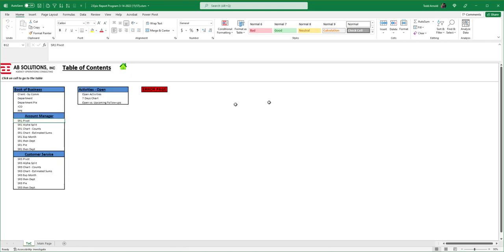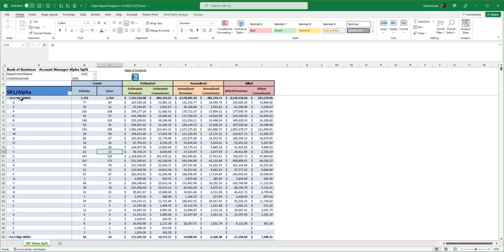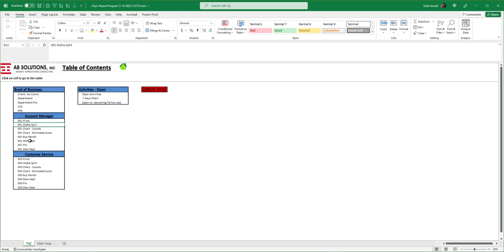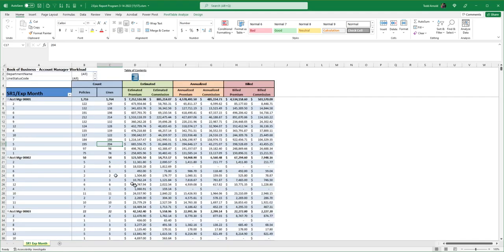Some other common ones that we have: there is the alpha splits view. So this is by account manager, by alpha split. There is the expiration month view. This one's fairly popular for people who worry about vacation planning. So on someone's desk, how many policies and lines of business do they have expiring in any given month?